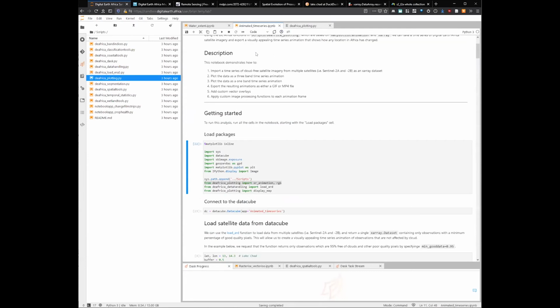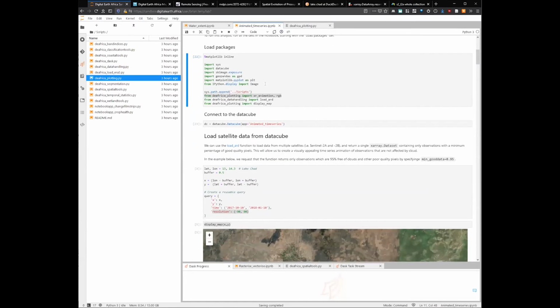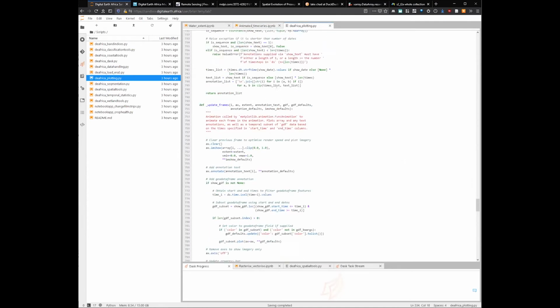Is that good? Hopefully. Yes, I think that's great. It was noted that it's in the DE Africa scripts, DE Africa plotting, and it was around line 538. So I was trying also to follow.